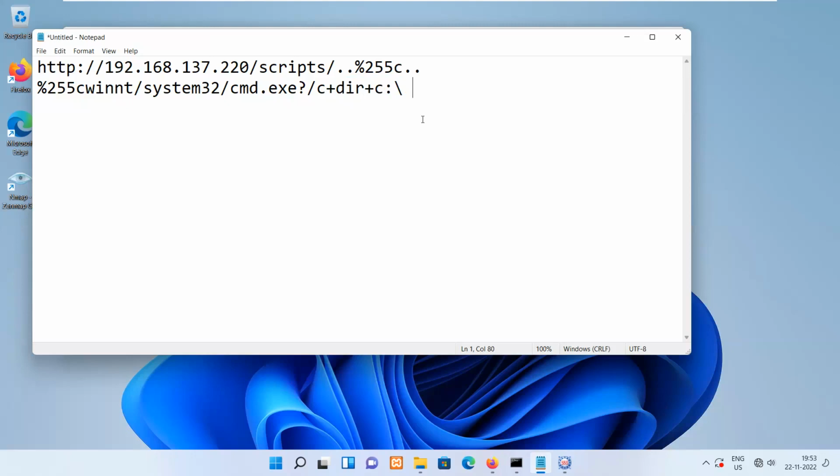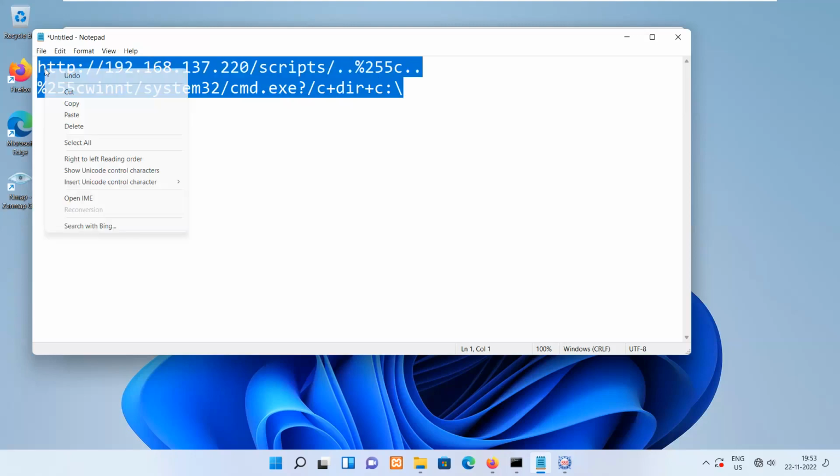So when we execute the dir c: command, should we be able to see all the files and folders in the C drive? So we should be able to see the content of the C drive. Let us try to execute this script and see what the result would be.